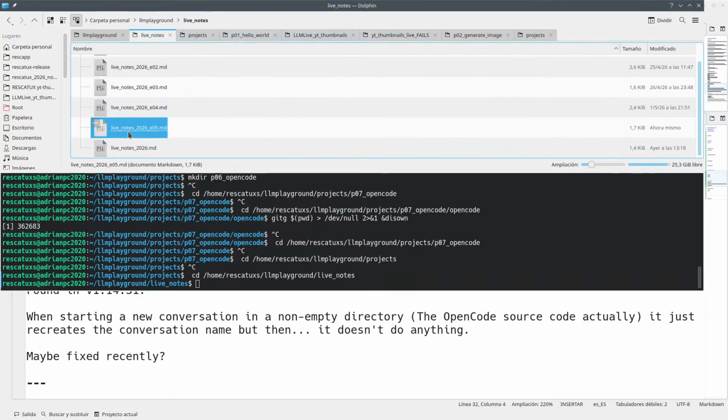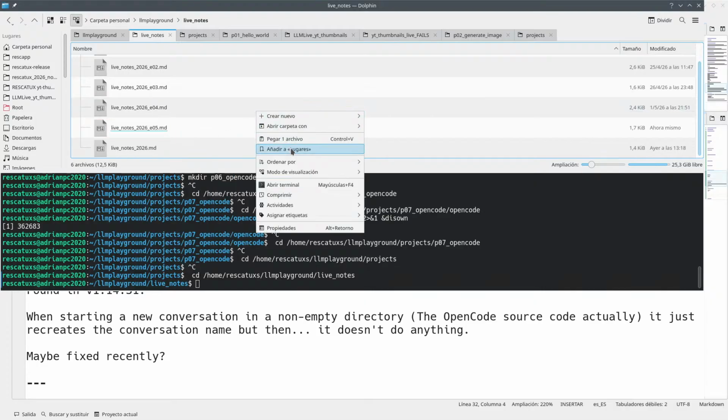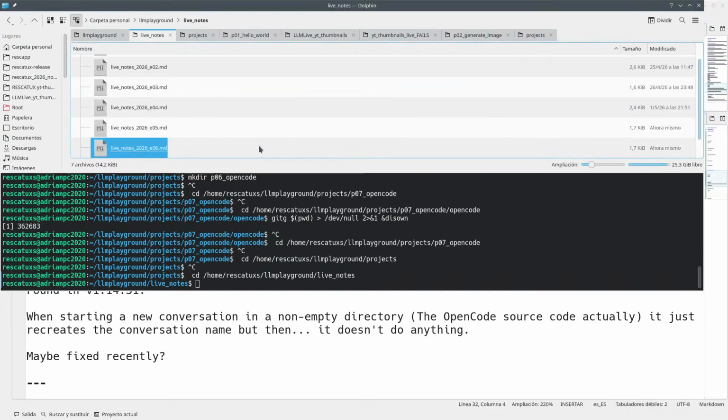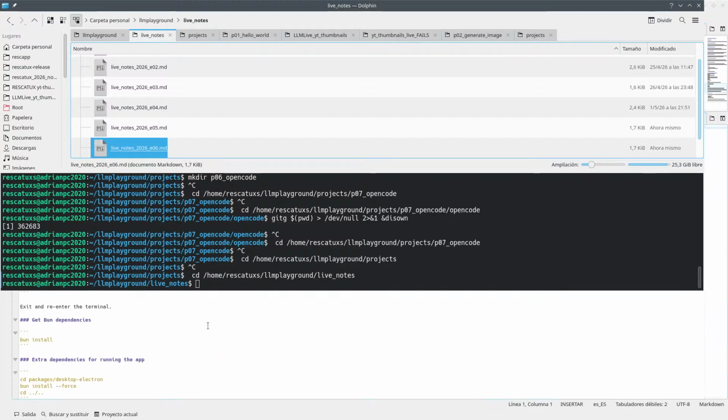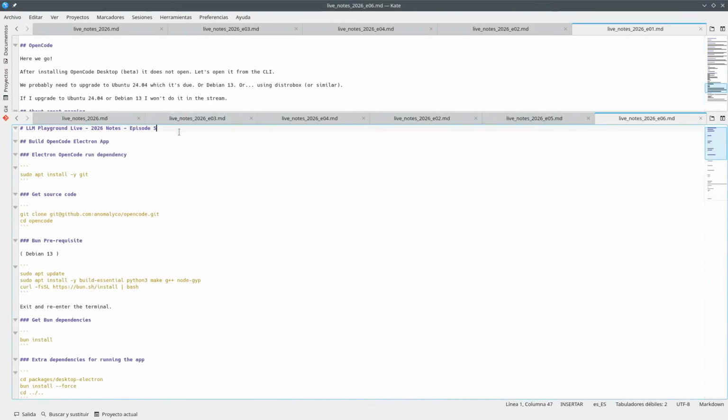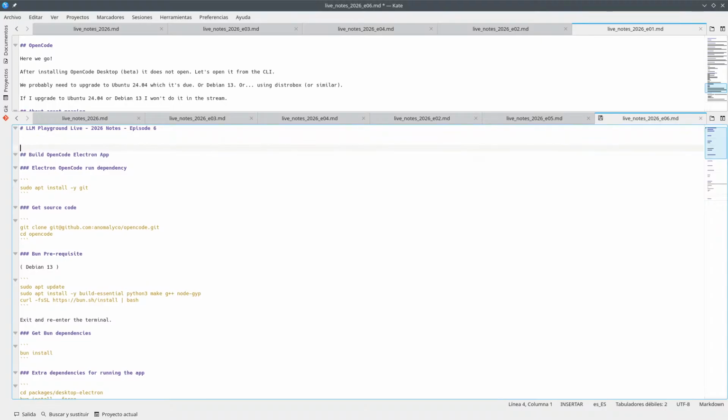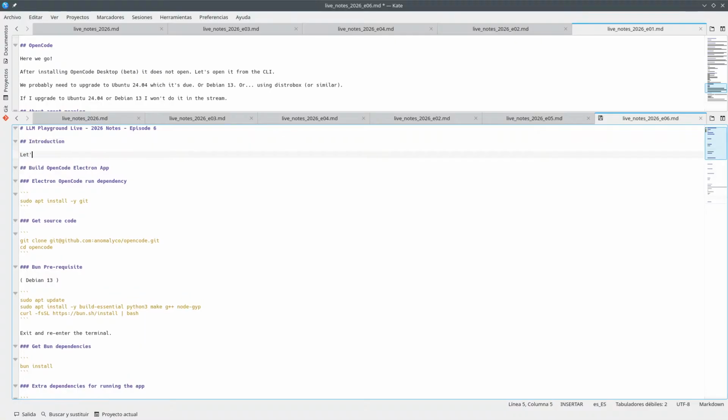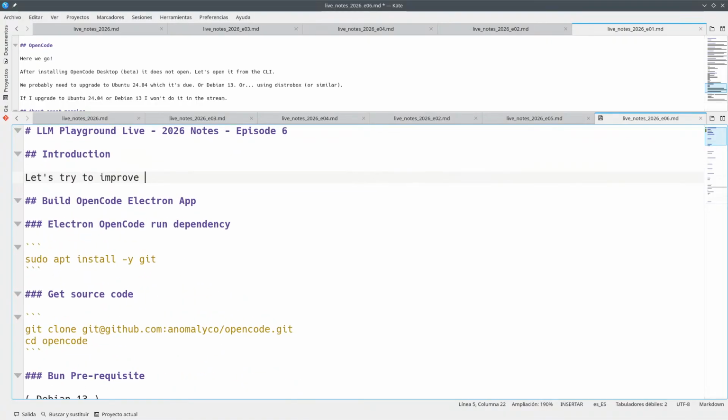Live notes. Let me do E06, and this is going to be episode 6. Let's try to improve OpenCode Electron app so that it finally allows us to fork sessions.